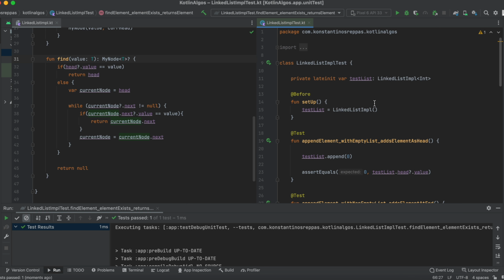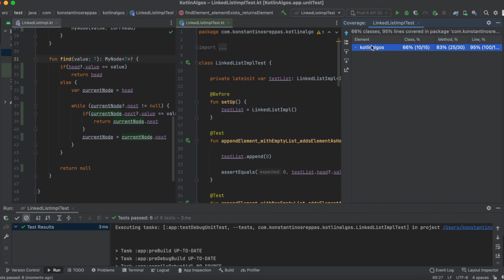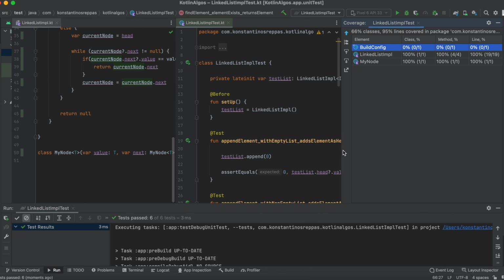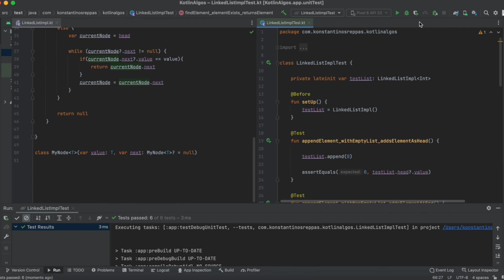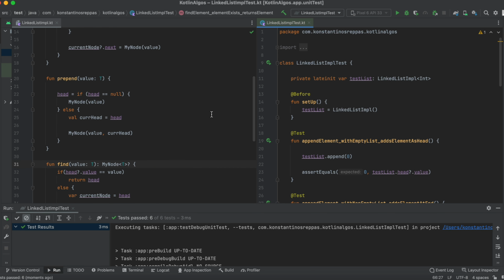And of course, just as a sanity check, let's see if our coverage is still 100% like it should be. And I can already see that we have 100% here. Look at that. This looks very beautiful. We have tested our new linked list class to the full. Nice, we like that. So, what should we do next?